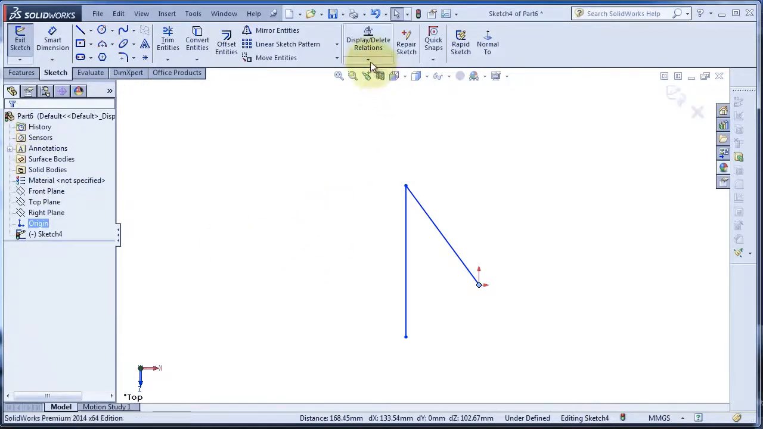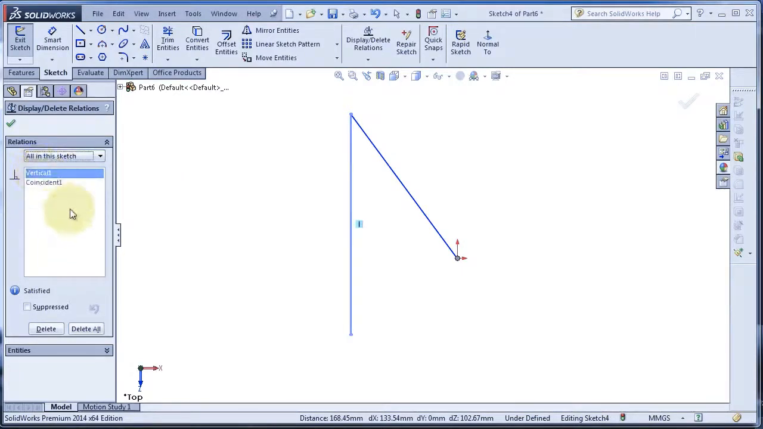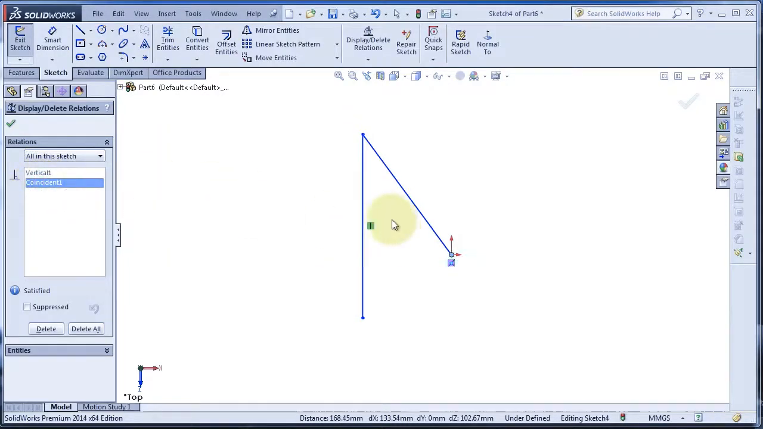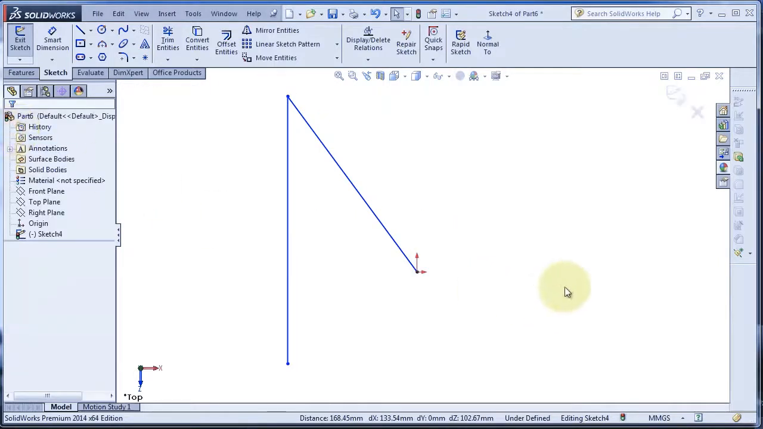Now you can go and show the relations, display and delete relation. Here you see the relations associated with point 4. Here you have the entities to select, and if you expand it, you can select all the sketch, some options, or selected entities. You can pick all the sketch. You will have the vertical and the coincident relations available here in this sketch. So now you're showing your relations.